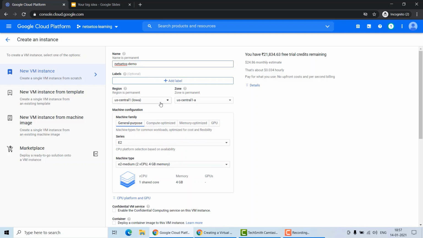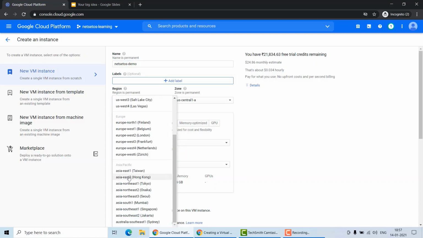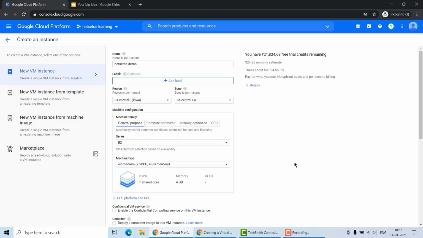You can select your region. Suppose you are in the US in the central region, then you can click on US-central1, or if you are in India, then you can select Asia-South1. Similarly, if you are in Japan, then you can select Asia-Northeast1. It totally depends upon the location where you are expecting the traffic.